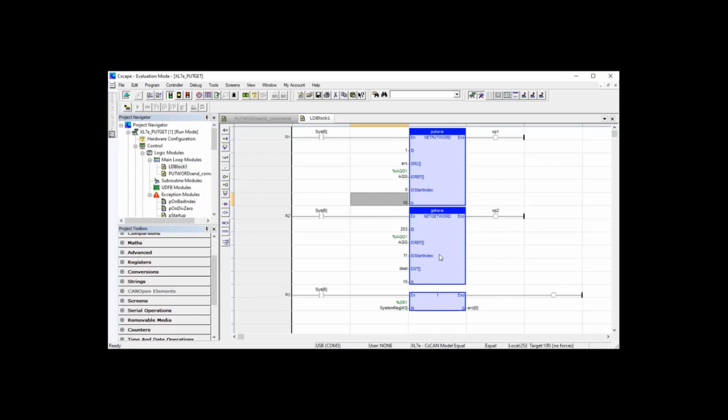Next is the net get word block, which receives data from the network. The block inputs are similar to net put word above: ID, IOREF, IO start index, destination, and number of words. ID is the ID of the controller that is transmitting data. IOREF specifies the IOREF of that controller. Again, these must be AQG or QG. IO start index is the start reference for the IO index. 0 for AQG1, 1 for AQG2, etc.